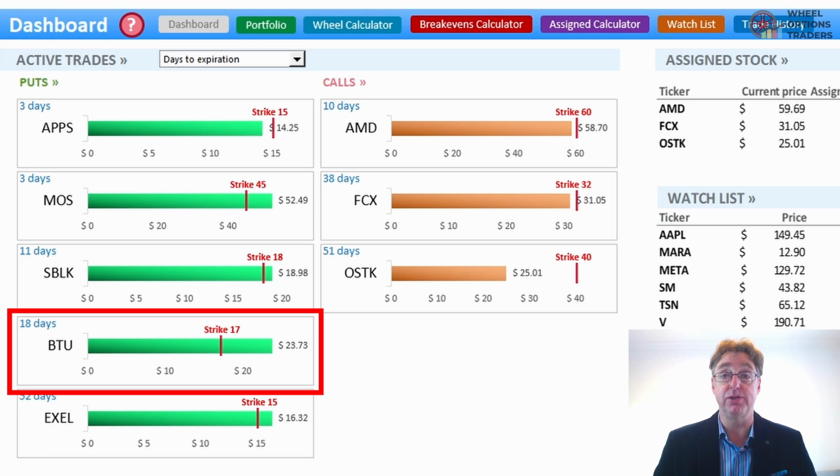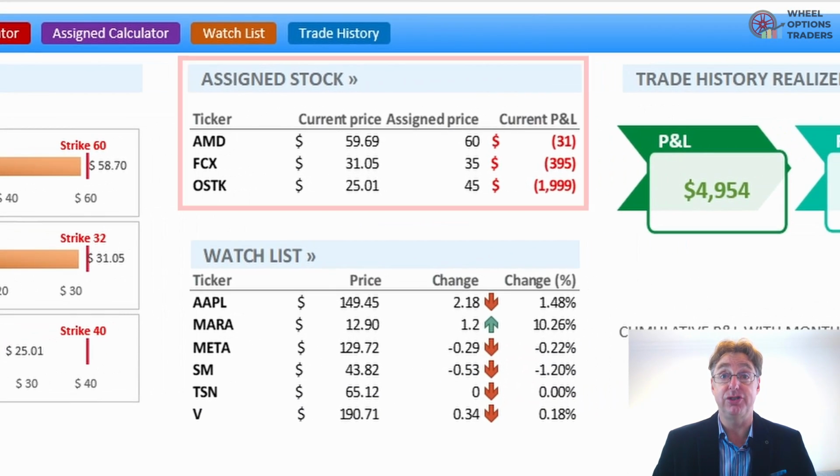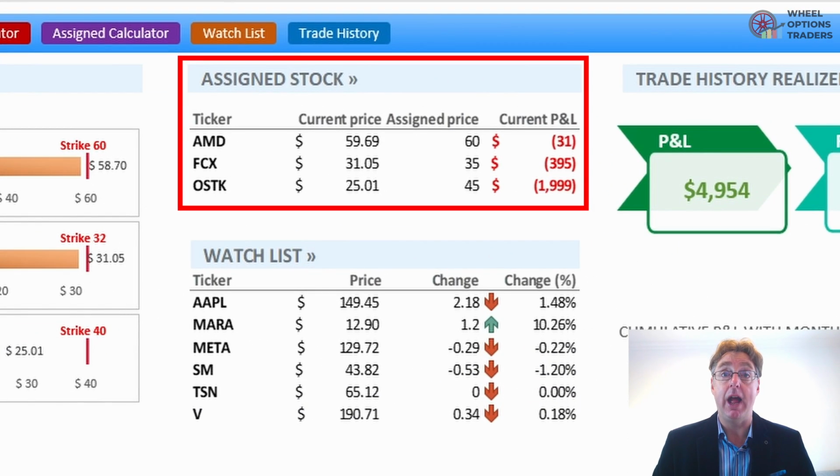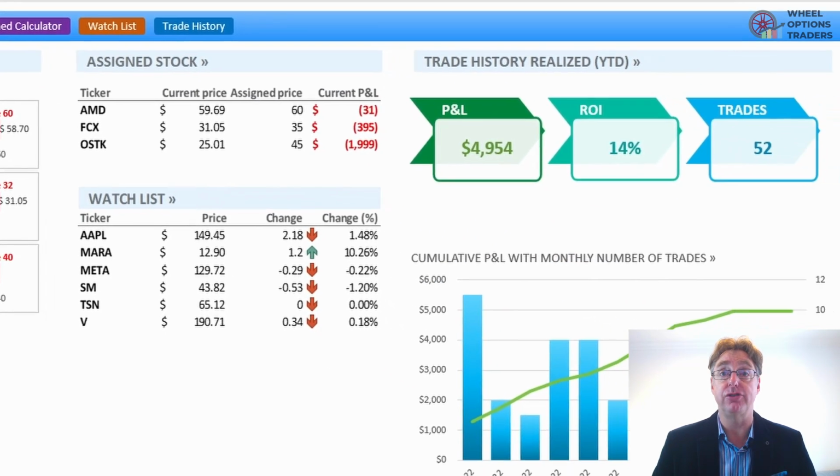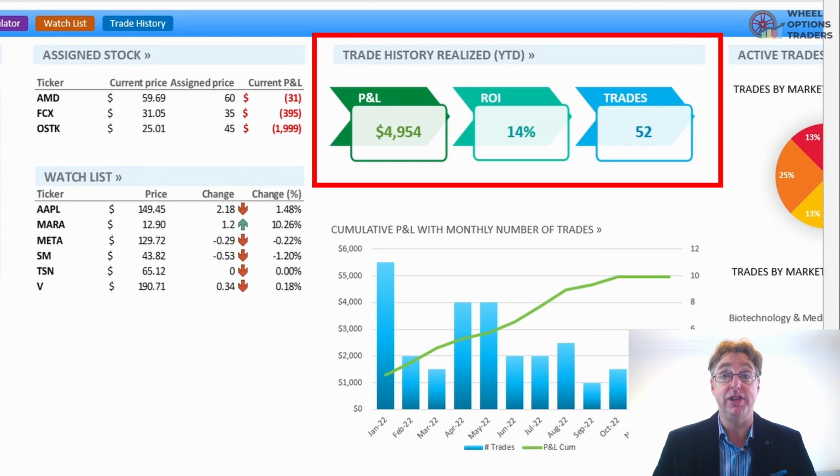So for this put option contract, I'm in pretty good shape right now with a nice buffer from my strike. And here you can see stocks that have already been assigned to me and how they're performing in terms of profit since I was assigned them. I'm currently selling calls on these 3 stocks. And over here is some financial performance data. As you can see, I have accumulated a year-to-date profit of $4,954, which is a 14% return on my investment, and that's been achieved through 52 trades.